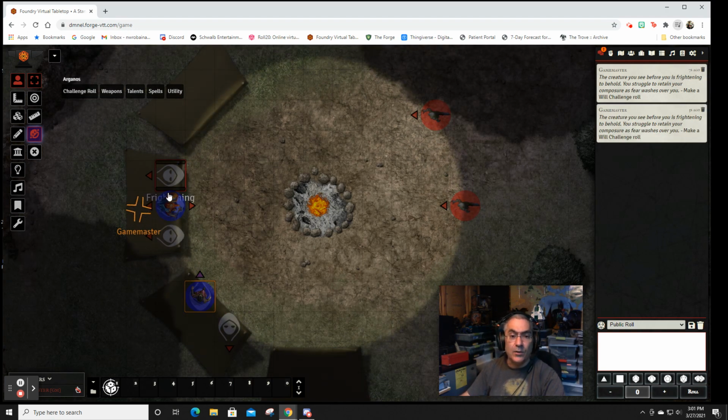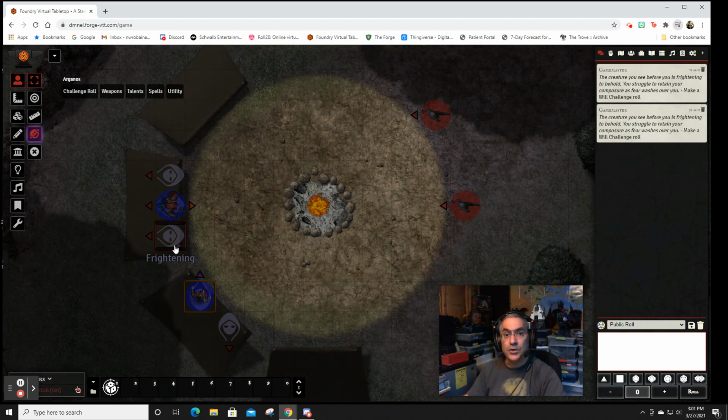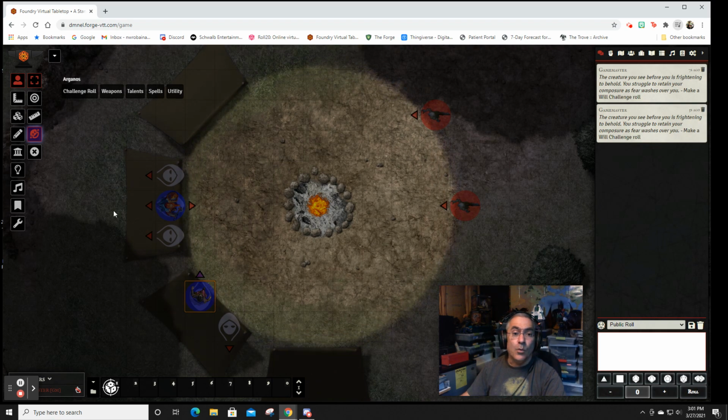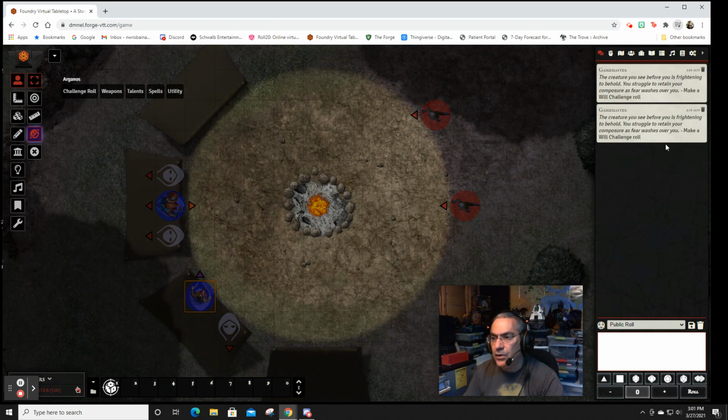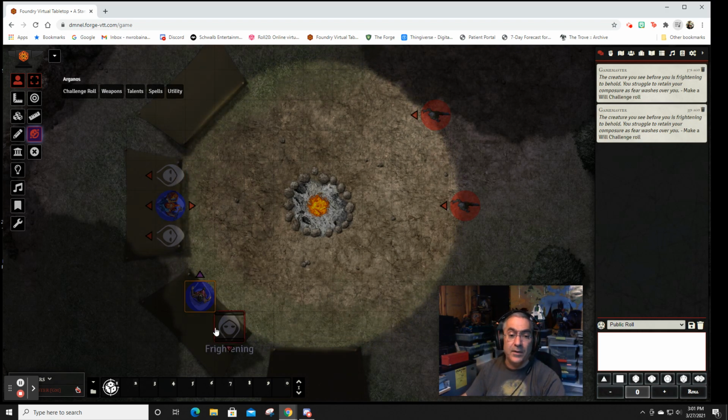And in doing so, they hit one of these icons that I'm showing right here. Now, these weird little hooded icons are actually part of a module called Trigger Happy, and you can set up a trigger for something to happen. As you can see, what happened here was that this dialog box came up in the chat sidebar, and it says, "The creature you see before you is frightening to behold. You struggle to retain your composure as fear washes over you. Make a will challenge roll." Now, I wrote that, and I set it to be the trigger for when their token steps on one of these triggering icons that I have up on the screen.